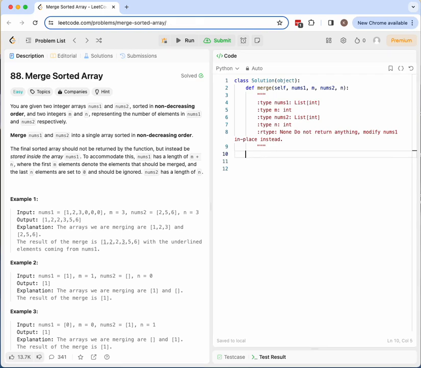I'll be going over the UMPIRE process for merge sorted array.